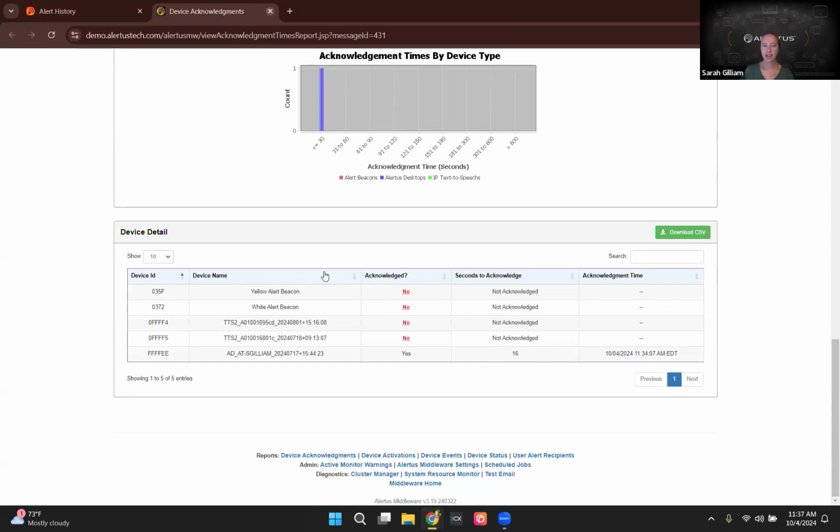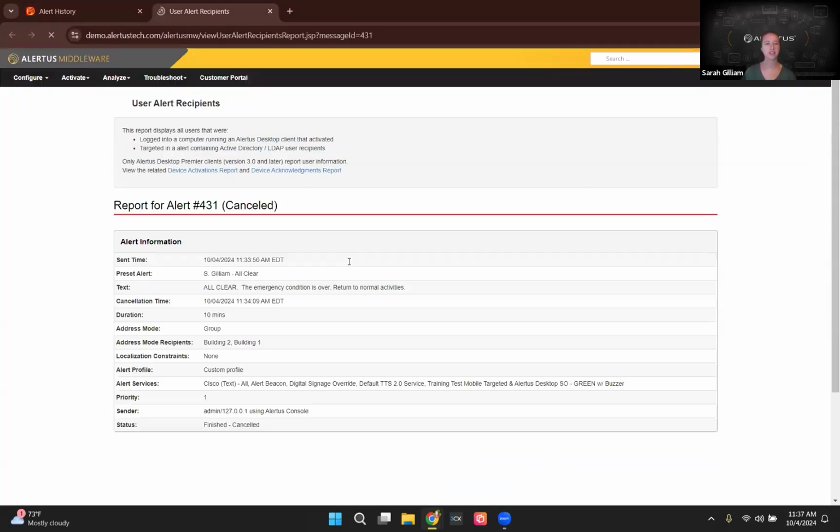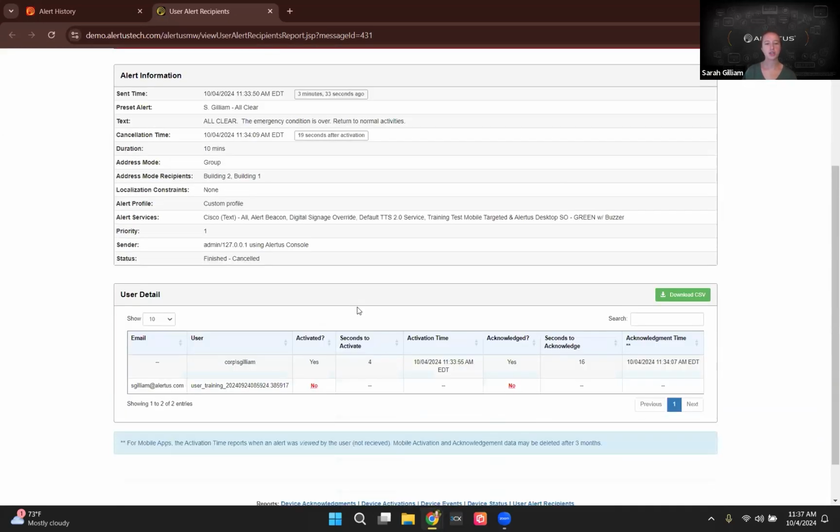And then the last attached report here is this user recipients report. So this is kind of like a combination of device activations and device acknowledgements, but for specific logged in users. So this is a helpful place to check your desktop information so you can see exactly whose computer was activated and then if that was acknowledged.